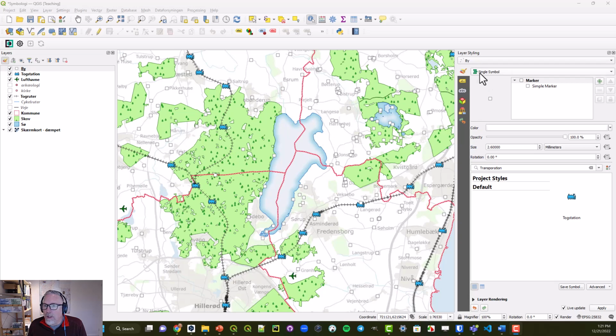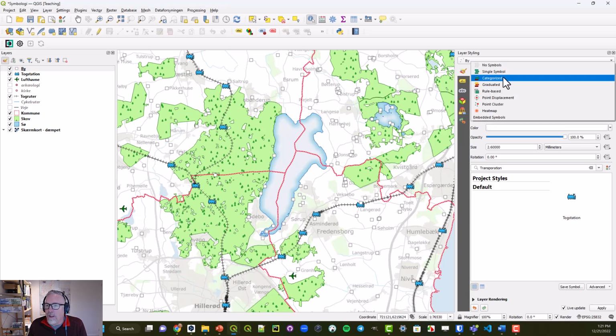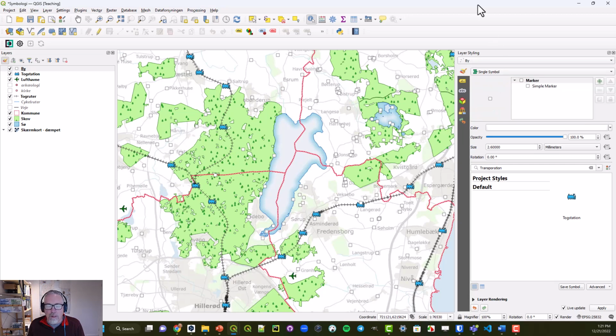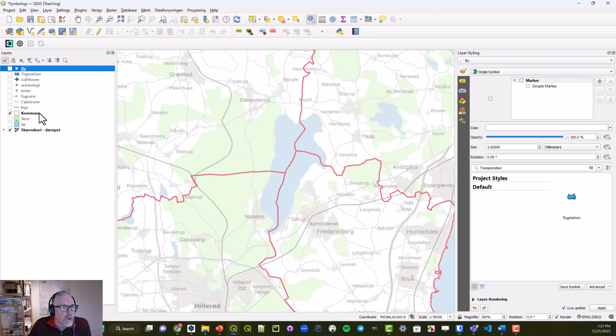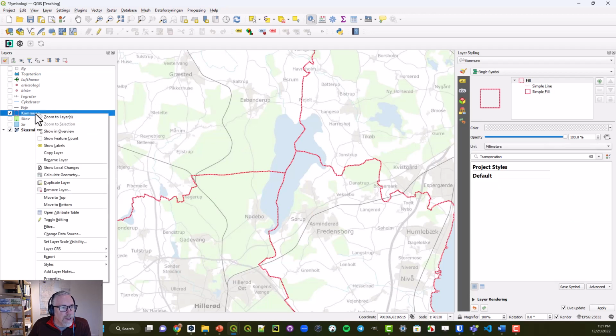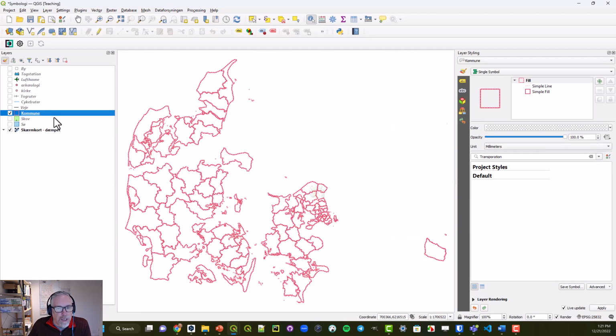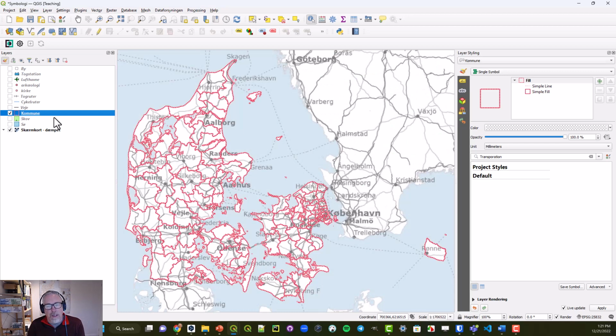So far, we've been using the single symbol renderer, and in this video, we're going to discuss using the categorized and graduated renderers in QGIS. These can be used for point, line, or polygon data. And what I'm going to do to start is turn off a couple of these layers, and I'm going to zoom out to all of Denmark by right-clicking on Kommune and zoom to layer. And I see all the Kommune in Denmark.